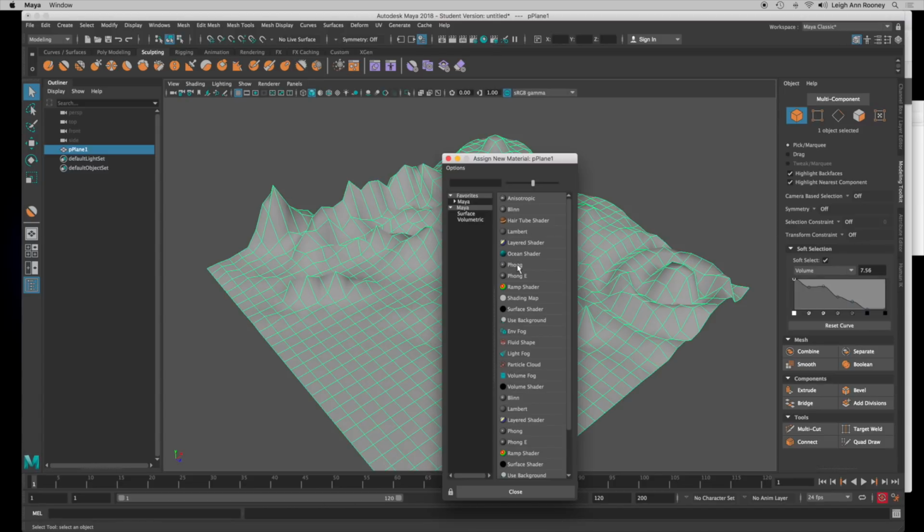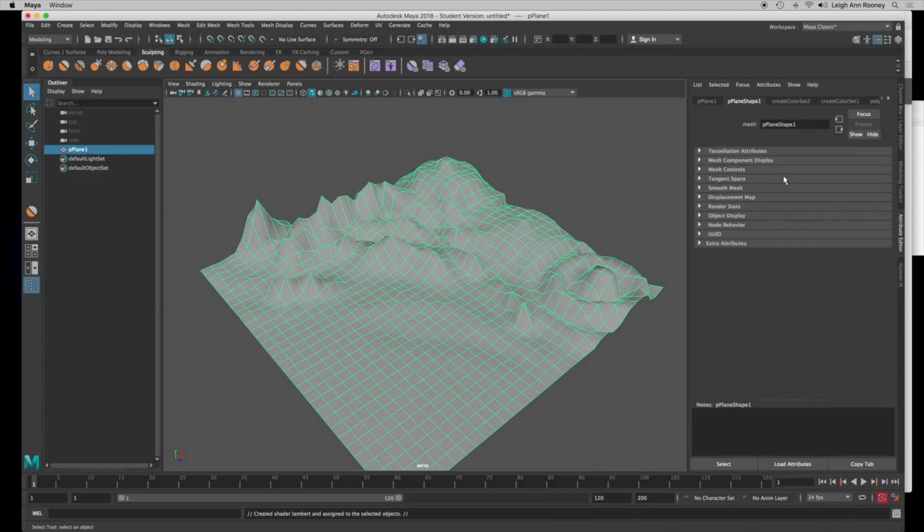I think Lambert and Fong are the good ones to start with. So you can test other stuff out. It might get frustrating, so I would stick to the Lambert and the Fong. So you just click on that, and then it's going to show up here now in your attribute editor.